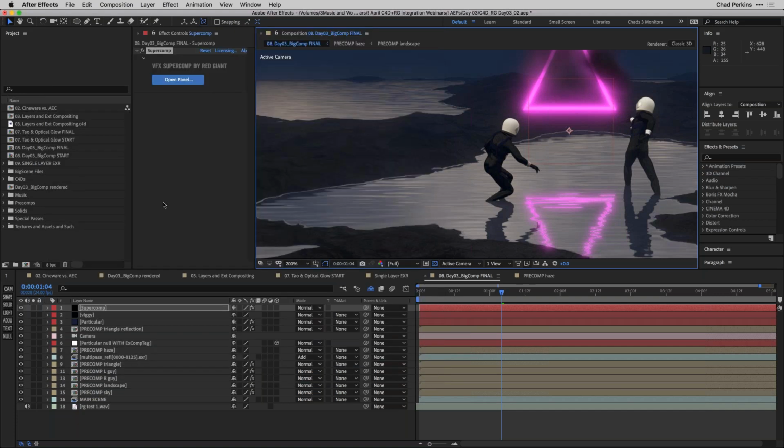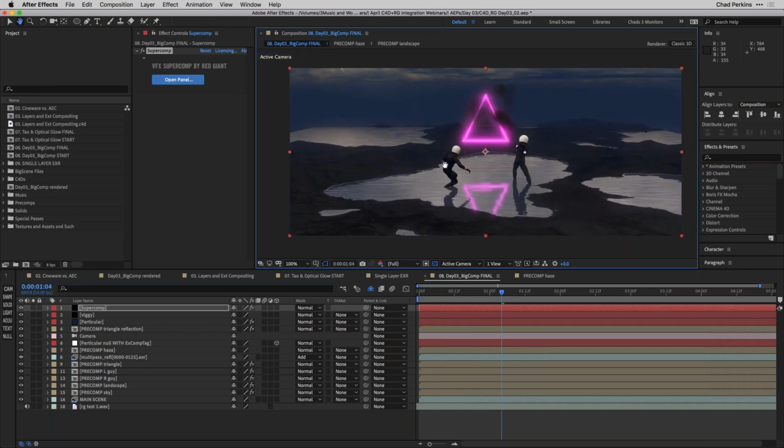That's distilling compositing down into the little tiny touches that make it look real. That's probably a good way of saying it. Yeah, right?